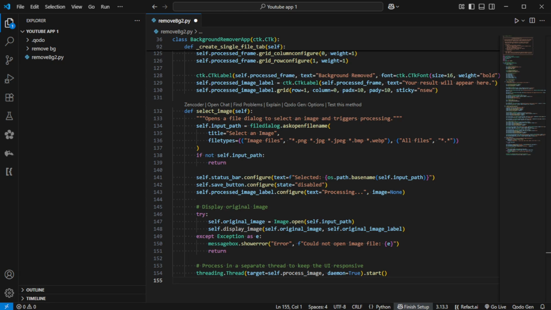Checking if user actually selected something. if not self.input_path: return. Why this check? If the user clicks cancel in the file dialog, input path becomes empty. if not self.input_path means if no file was selected. Return exits the function early, so nothing else happens. This is good programming practice. Always handle the user-changes-their-mind case.